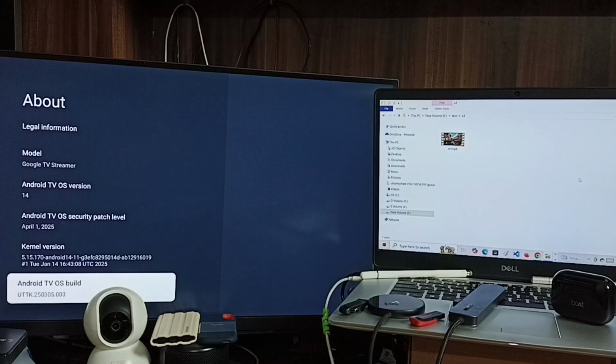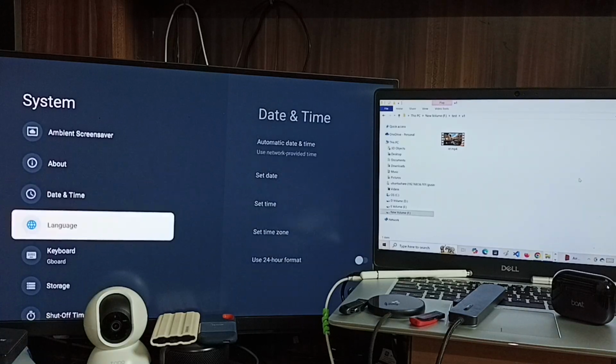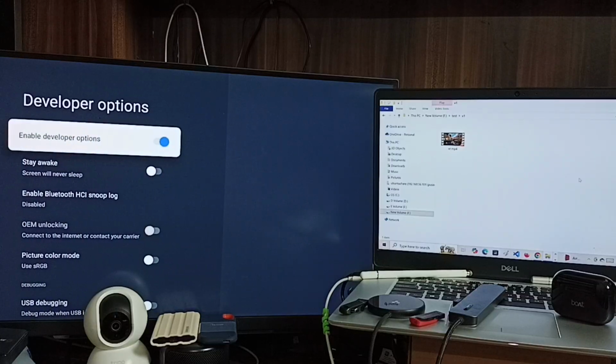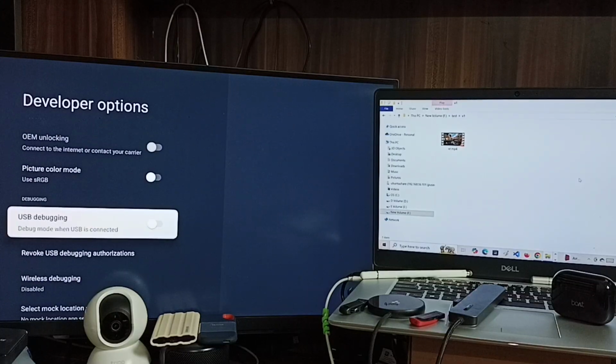Here we need to press the OK button on the remote 7 times. 1, 2, 3, 4, 5, 6, 7. See the message, you are now a developer. Go back. Now under system we can find developer options. Select it. Go down. Here you can see USB debugging.